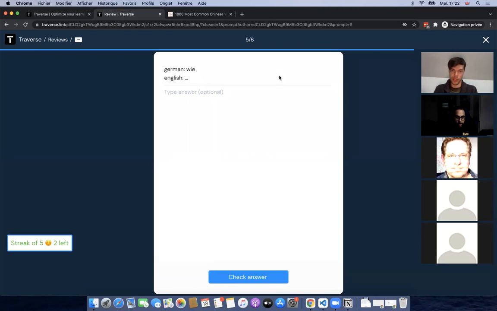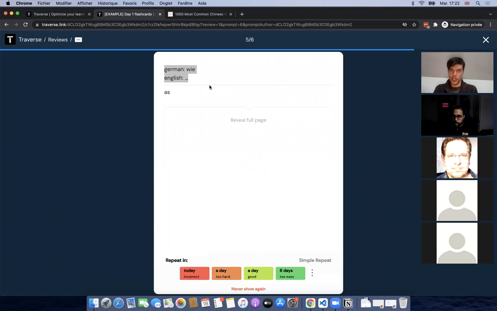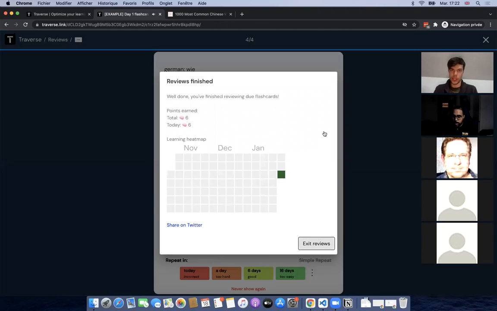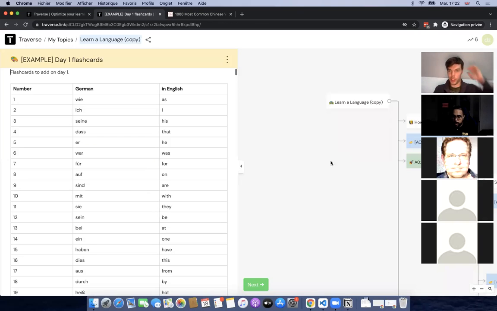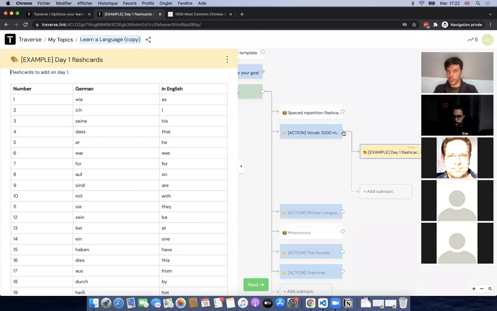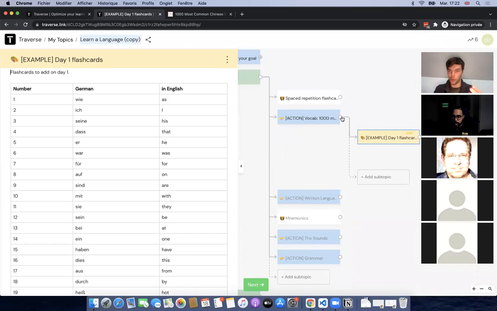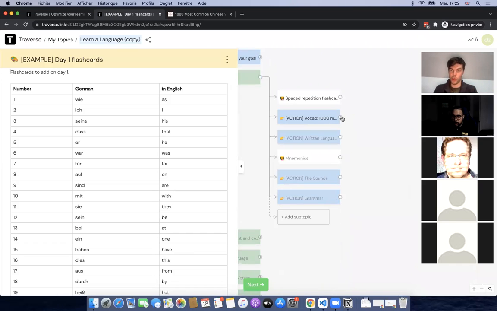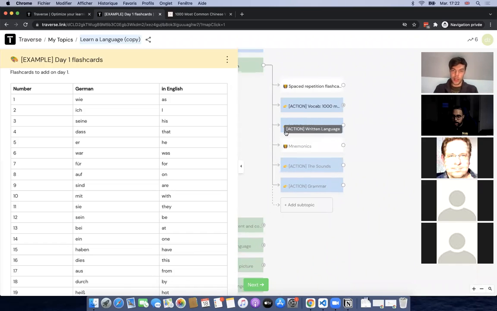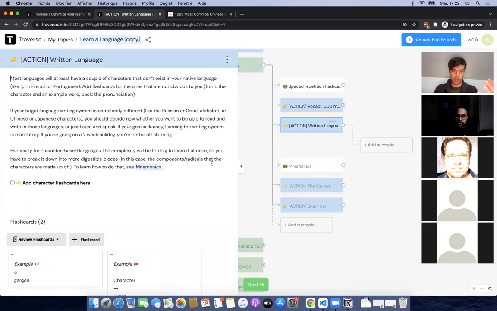So this one might be very easy, maybe. Here, German, English. You can rate that one as well. So that's the basic idea of doing your spaced repetition flashcards. And then, as I said, the first flashcards you're going to create are those for the 1,000 most commonly used words in your language. All right, so that's in terms of vocab.